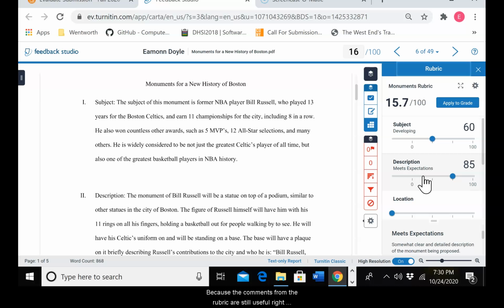I don't need to be passing out D's just because the magical rubric said so. Because the comments from the rubric are still useful, right? The student still gets to see they were very deficient in a certain area, even if my angel of mercy side comes along and props them up a bit. So I do that in a very consistent way. I treat all students the same. So when you're done and you've got the number that you want in this box, you then have hit apply to grade, right?